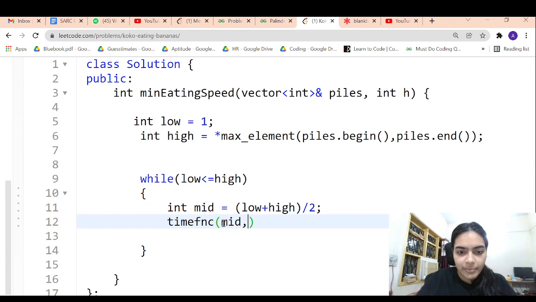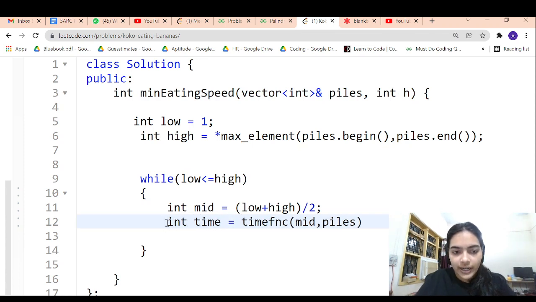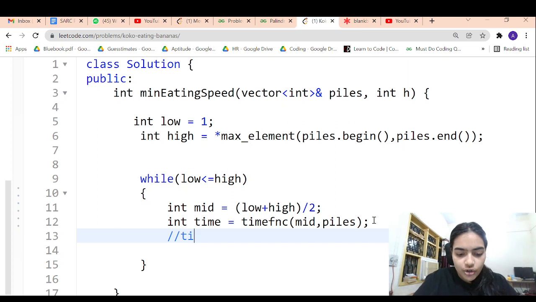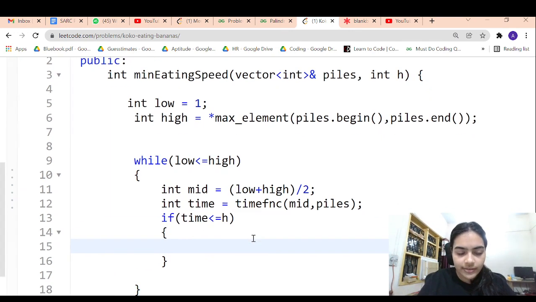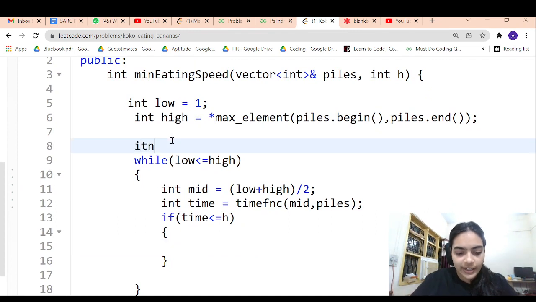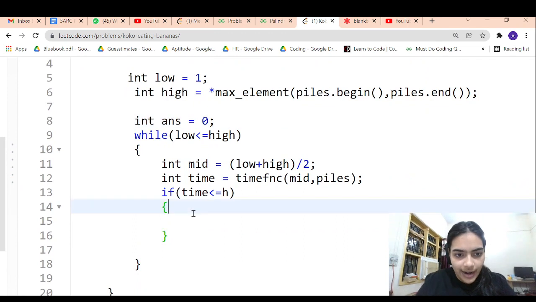We are going to send our mid. We are going to send the piles vector to that function, and that function will calculate the time. So let's say in time, it will give the time. Now this time should be less than or equal to h for it to be the answer. So if this time is less than or equal to h, this will be a potential candidate. So let me take answer, and let's initially give answer equal to 0.